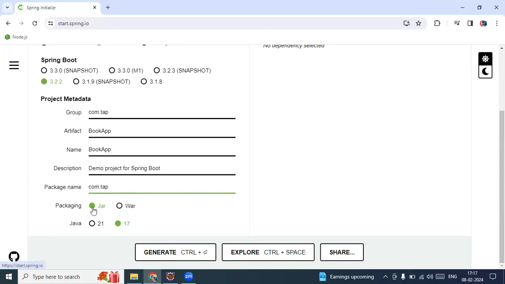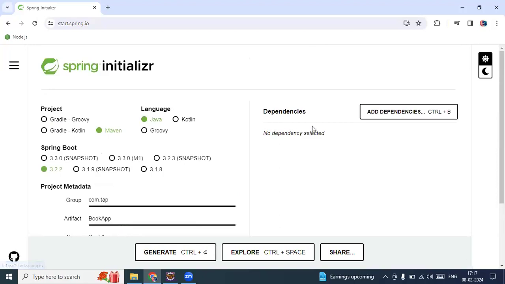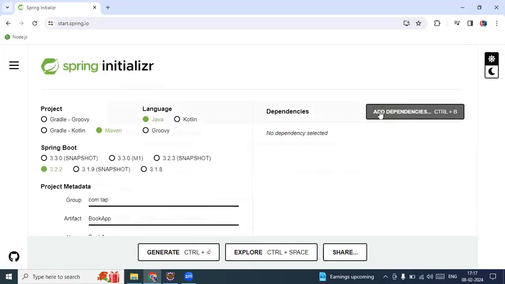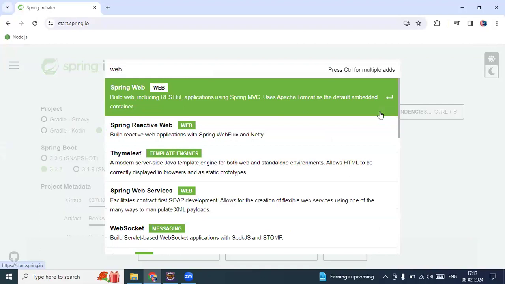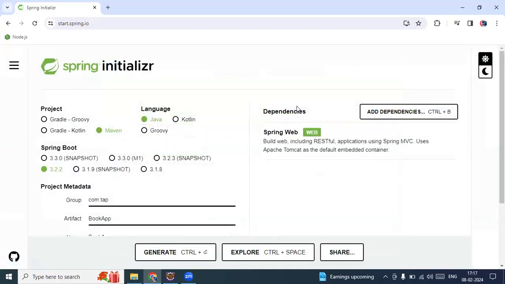Then packaging is jar packaging. I will use Java 17. Then there are some dependencies which I will need. If you ask me what are the dependencies, since it is going to be a web-based application, I will need Spring Web dependency. So I will select Spring Web.